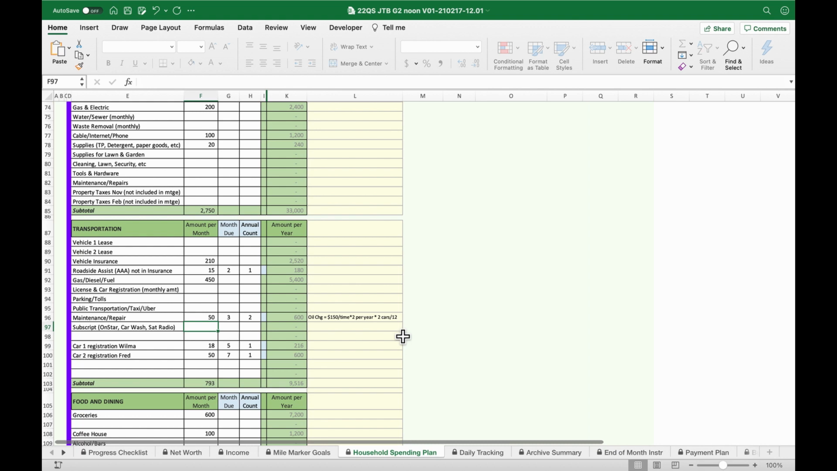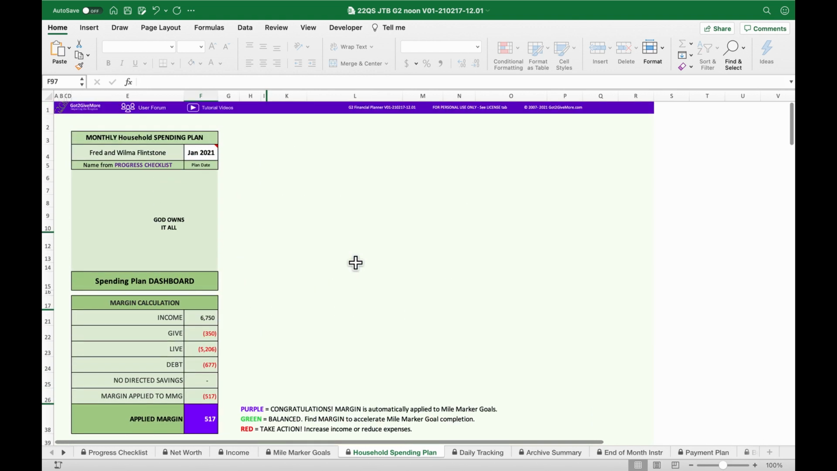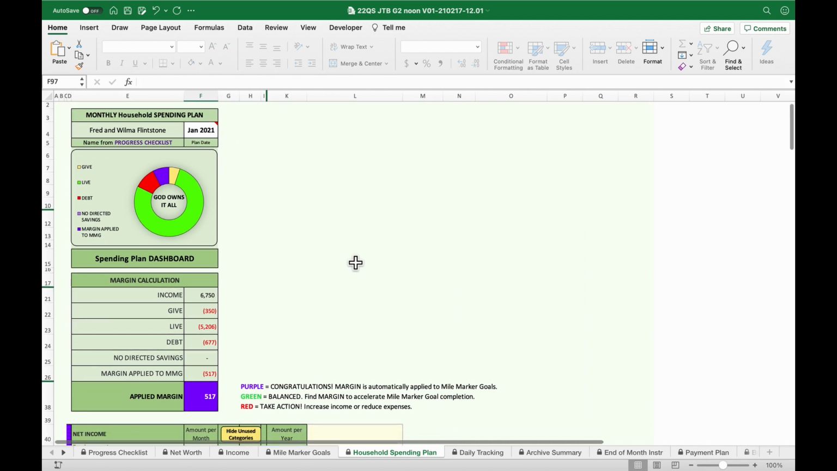With that, your household spending plan first pass is complete. To see where you stand, scroll up to the household spending plan dashboard. Notice the distribution of income into giving, living, debt, directed savings, and margin. Remember, margin is income less expenses. If margin is positive, congratulations. That's indicated by the color purple. Your income is greater than expenses, and available margin is automatically applied to your mile marker goals.